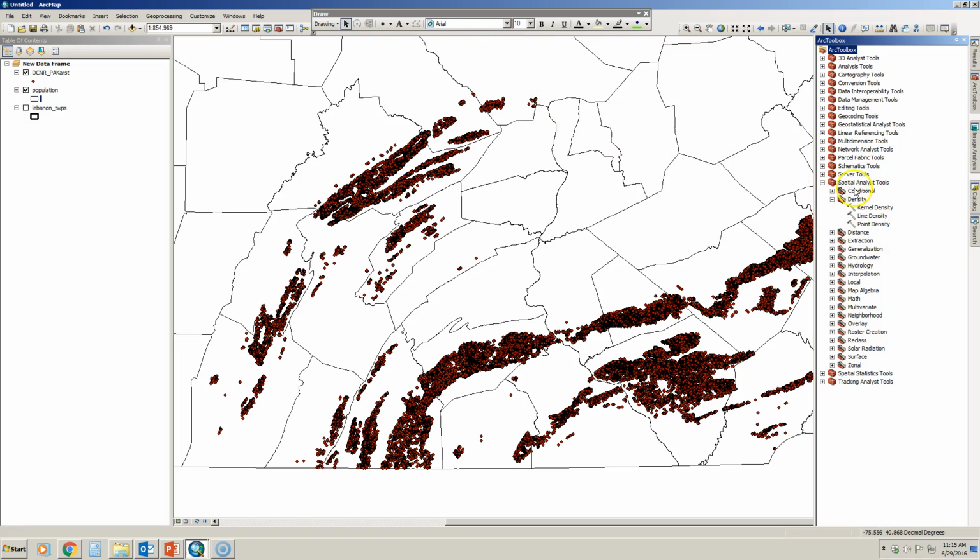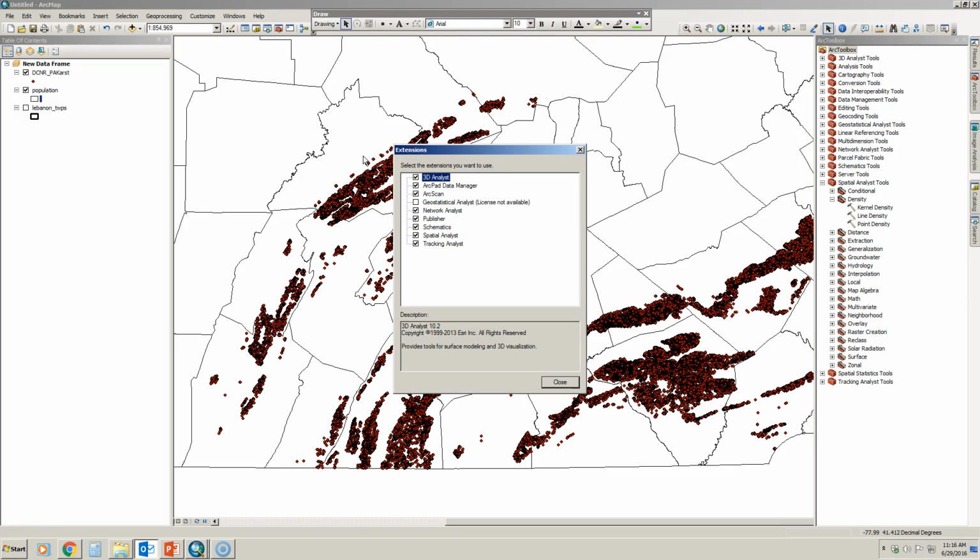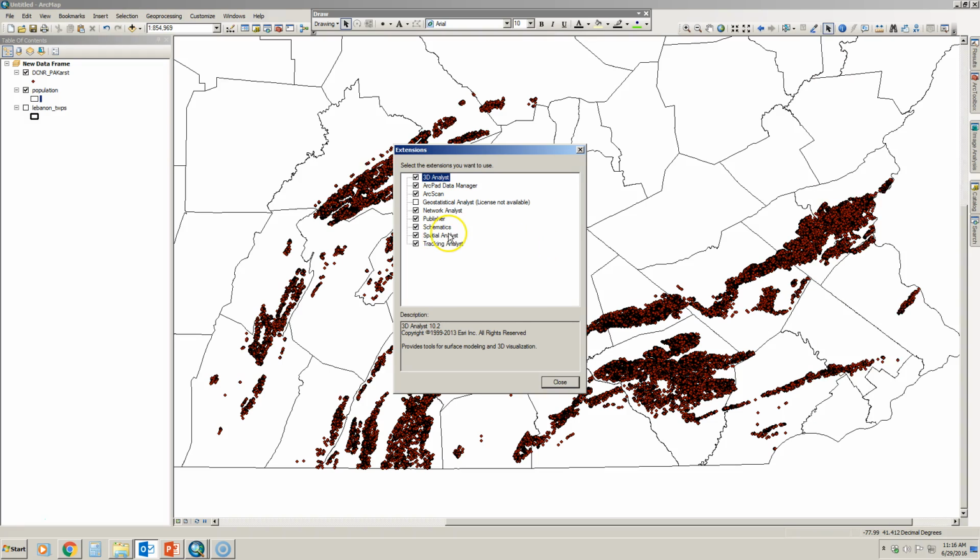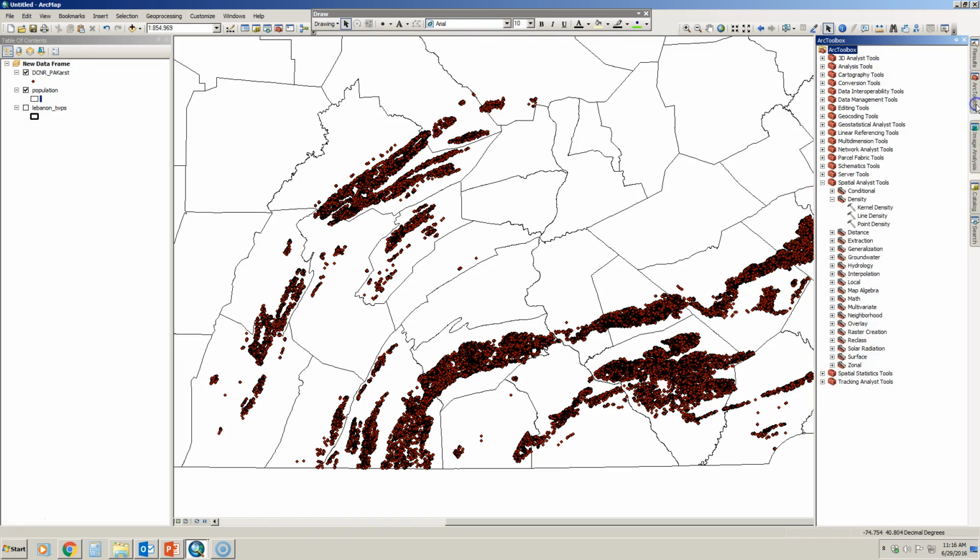Something to be aware of, Spatial Analyst is an extension to ArcGIS, so you have to make sure that you enable that extension by going to Customize Extensions, and then verifying that the Spatial Analyst toolbar is enabled. Mine is enabled, so I'm good, but yours may not be. I'm going to hit Close there and go back to Toolbox, and I'm going to do a point density map.